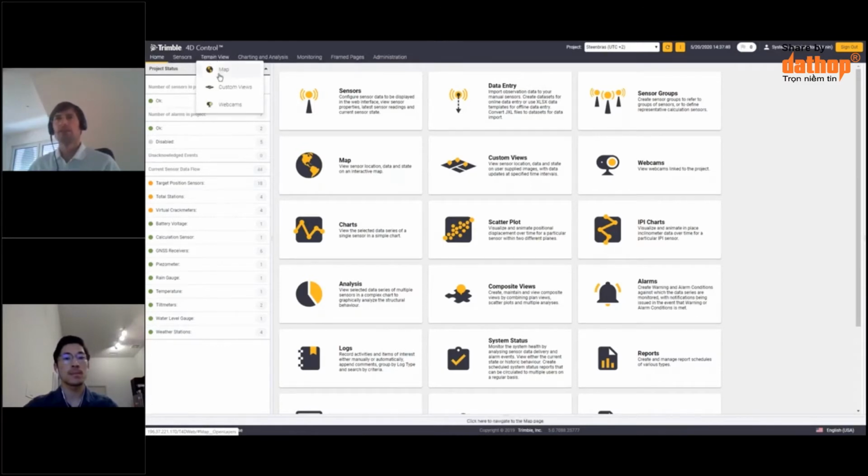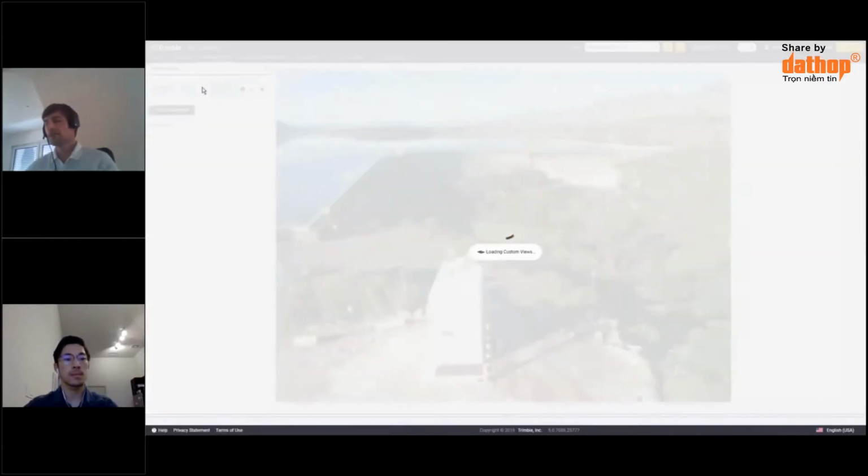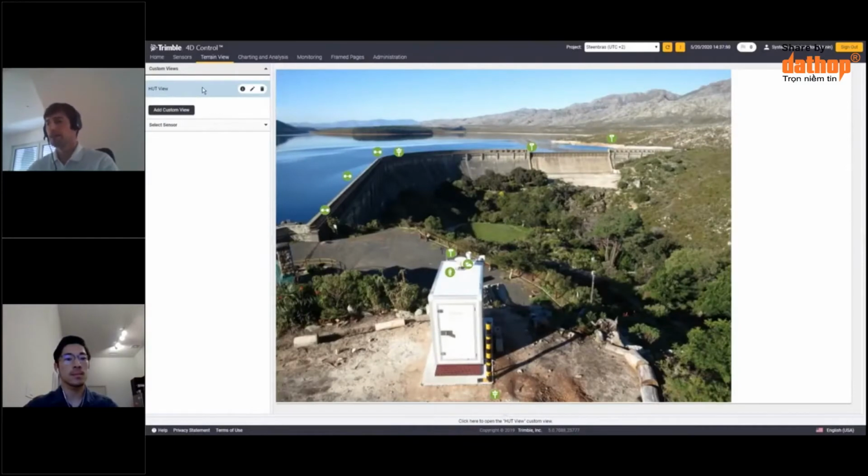So let me start with the custom view, because the custom view also nicely shows the installation we are talking about here. This is an installation which is located close to Cape Town in South Africa. As you see, it's about a dam monitoring system, and the system is hosted and maintained by our distribution partner, Optron. So a big thank you to Optron, and special thanks also to Cobus Burda, who made it possible that I can show the system now.